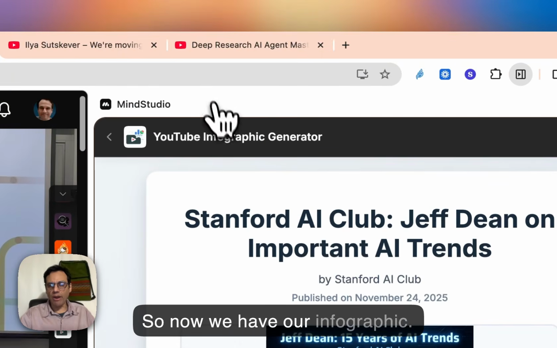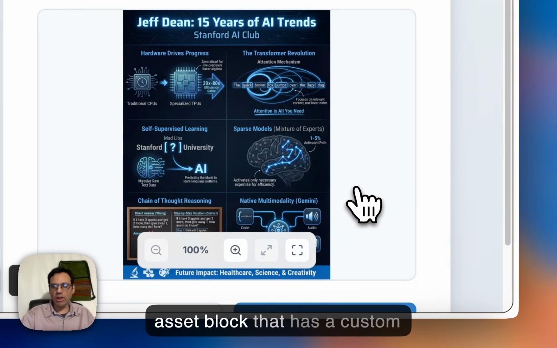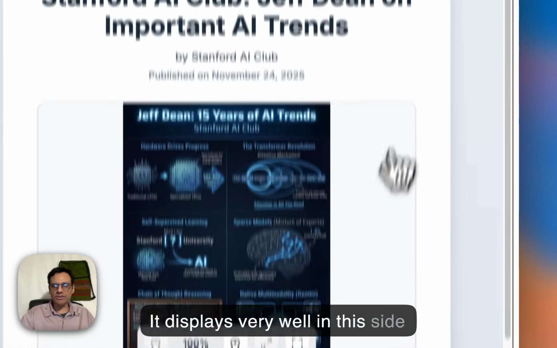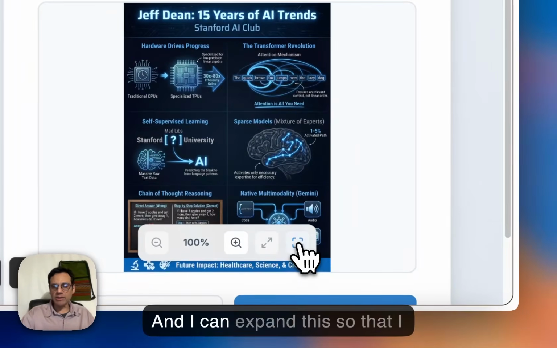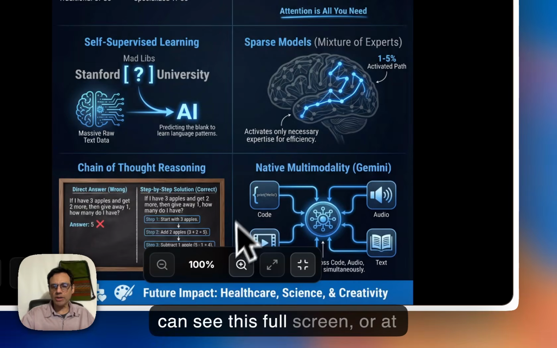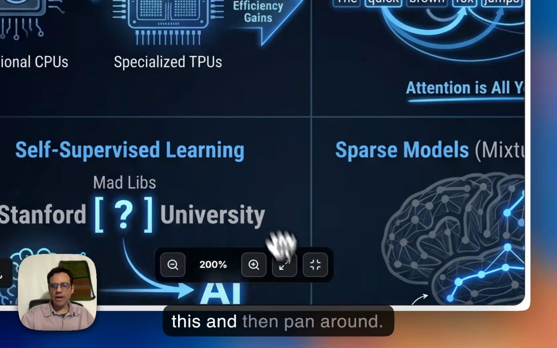So now we have our infographic. And one thing that you can do with this design, this is the generate asset block that has a custom user interface. It displays very well in this side panel from the browser extension. And I can expand this so that I can see this full screen, or, at least for this pane. And then I can even zoom into this and then pan around.